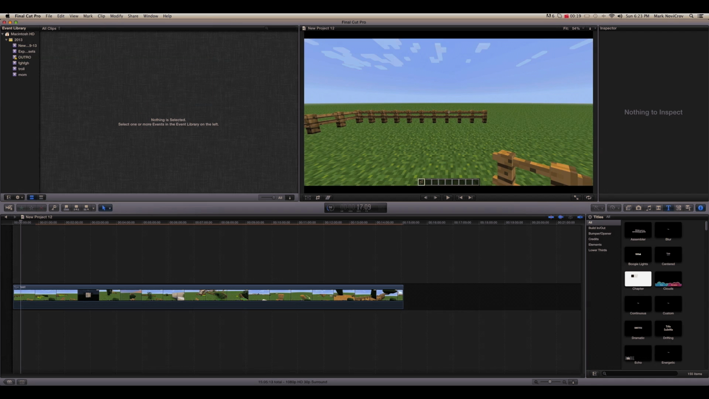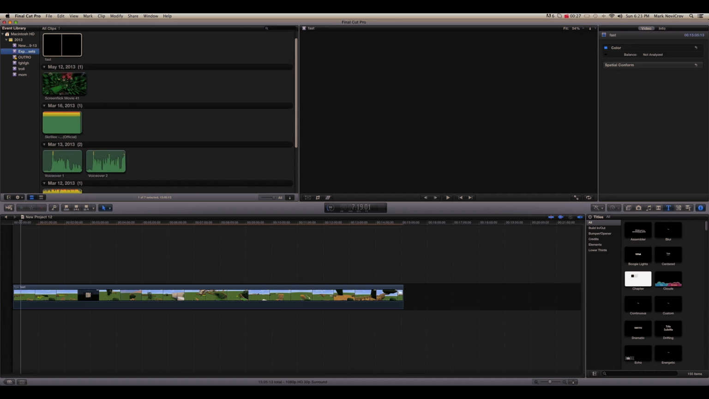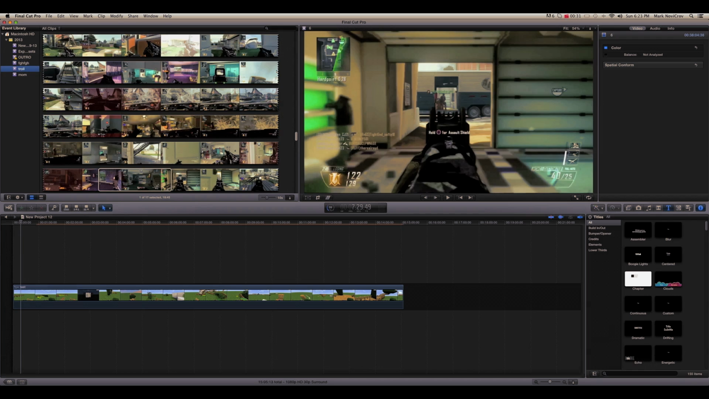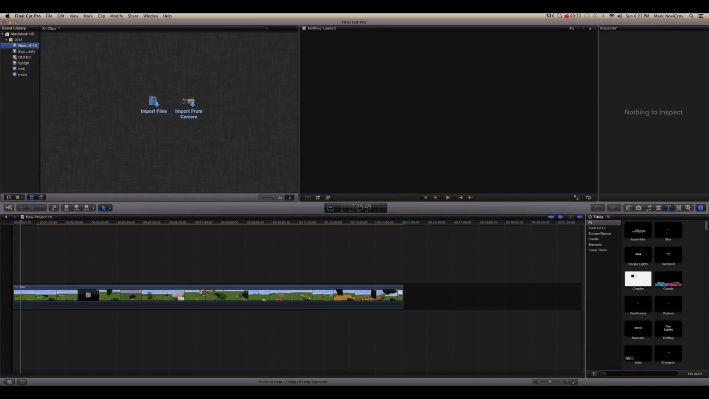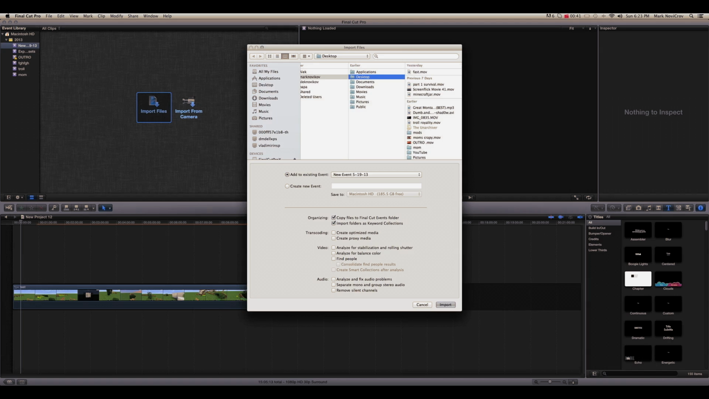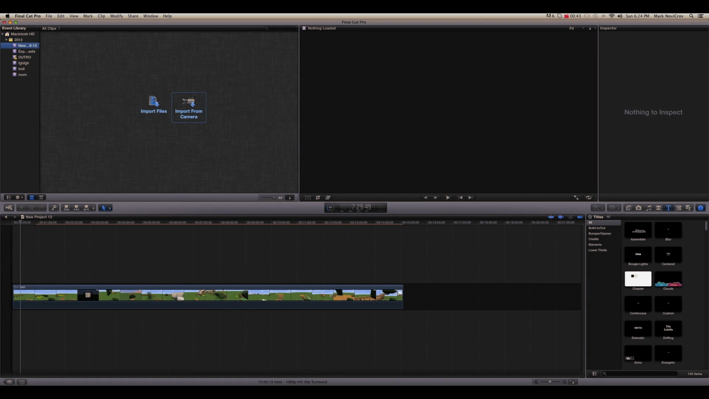Anyway, so here is what you can call your Explorer, like there is in Sony Vegas, and this is where all your events are. You can select your events where you have different clips in them. I have pretty bad titles for my events, but yeah, these are your events. You can import files, and you get your little Explorer type tab, and you can import all your stuff. I'm not going to be doing any of that, and you can also import from your video camera.